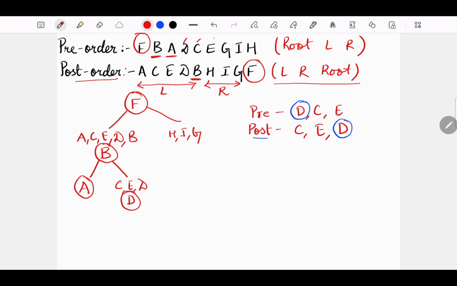Now if you look at the pre-order, what does pre-order say? Root, left, right. So according to this, C can be the left child and E can be the right child. Now also if you look at the post order of CED, what does it say? Left, right, root. So using both, we have verified it using both the orders. So we can write here C and E as the right child of D. So we have completed the left subtree.